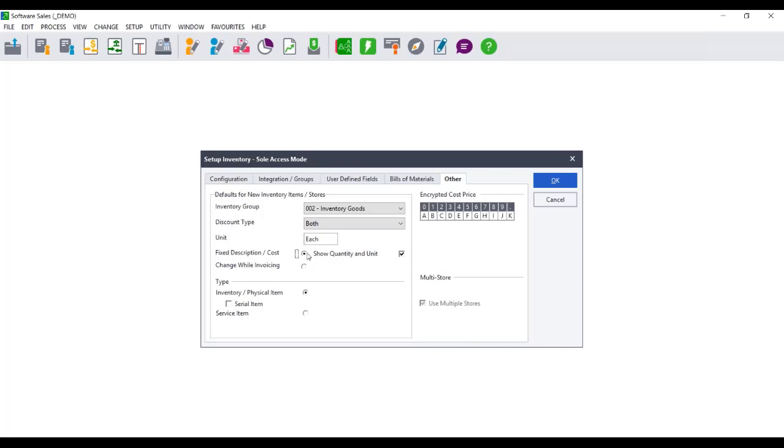You will not be able to change it. And then you can choose to show the quantity and the units when processing. Honestly, I would absolutely do that because if you don't, you're only ever going to be able to sell one of everything. And then the change while invoicing means that even though you have entered a description for the item, your price list is set up, you can still alter it.